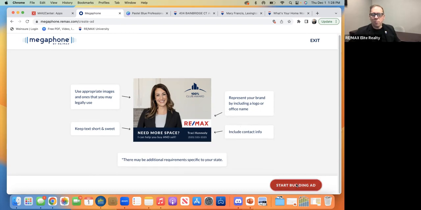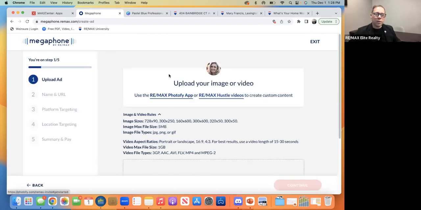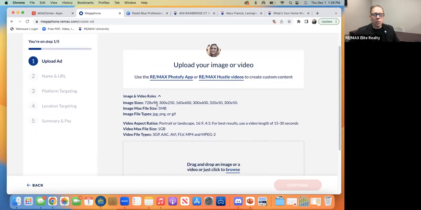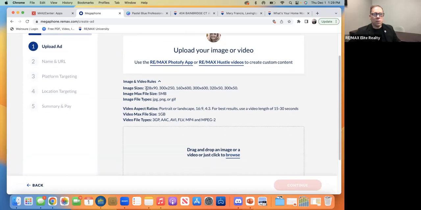But let's start building an ad. So from here, we can do either an image or a video. If you look at the image and video sizes, your images have to be these sizes. It can't be any different. So if you try to take any photo that isn't exactly this, you're going to get an error that you can't upload it. So it has to be 728 by 90, 300 by 250, all of this.